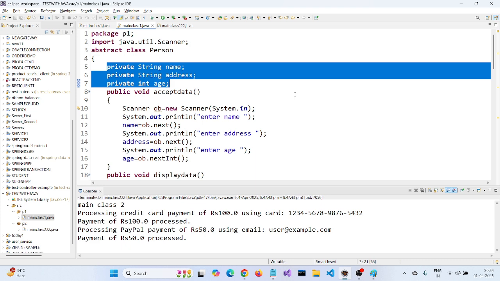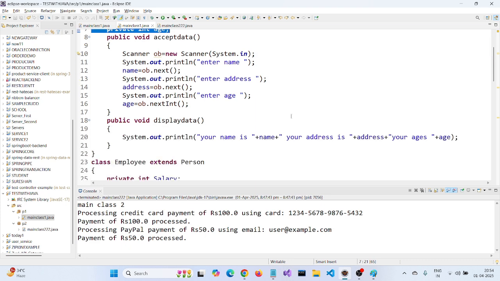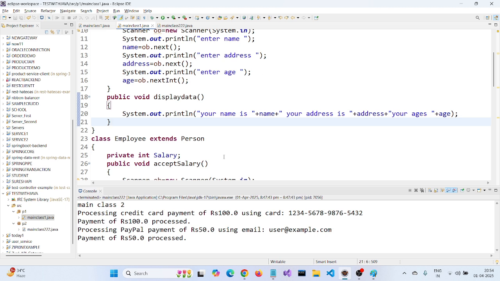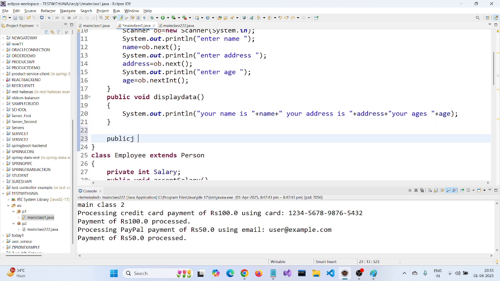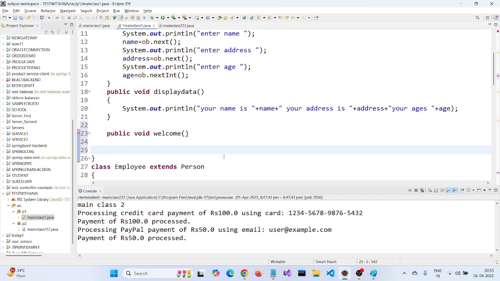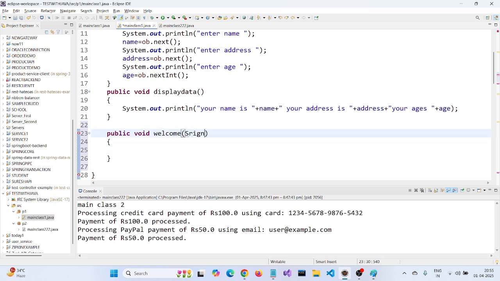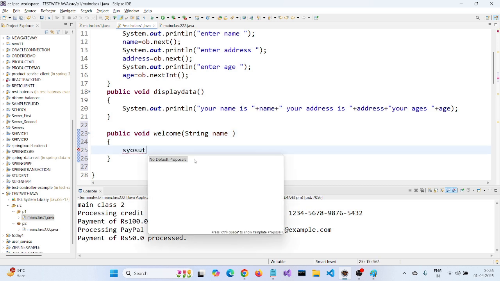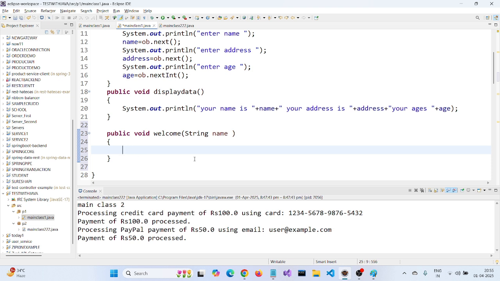Now, what is an abstract function? Let's say I come here and introduce a new function that is public void welcome, and it is expecting a string type of parameter, so I say String name. Now I come here and print any company name. Let us say I say System.out.println.